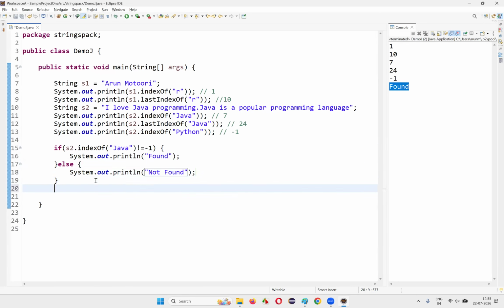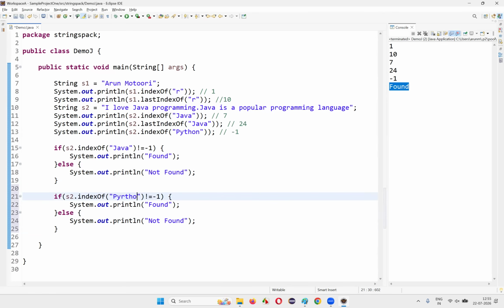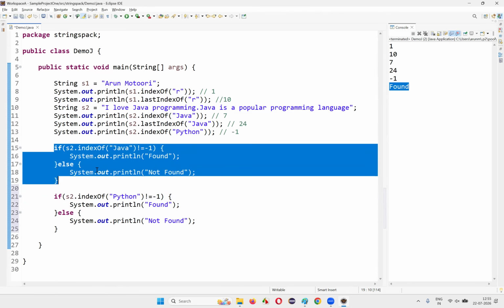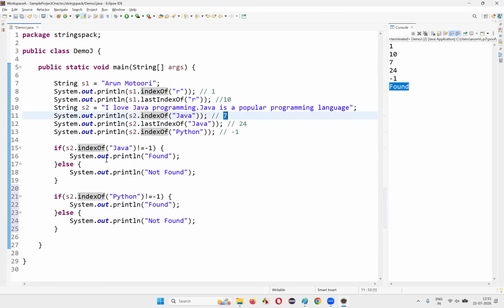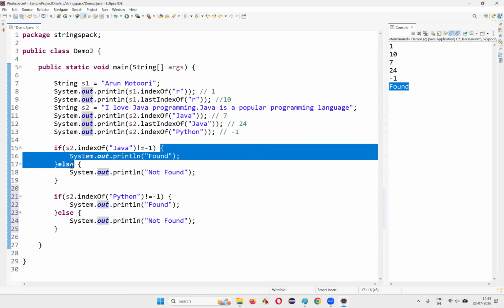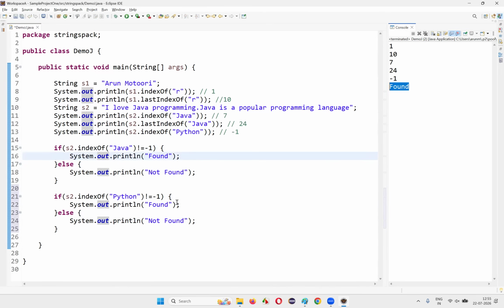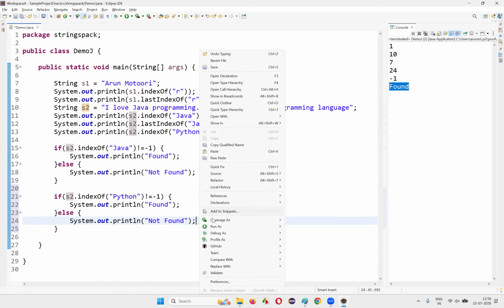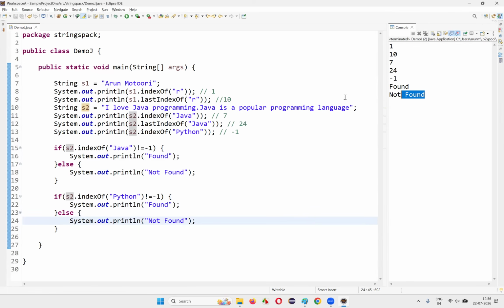Now, if I take the same thing and put Python here, what will happen? Python is not there in this string. In the first case, when I say indexOf Java, it returned 7, guys. That 7 is not equal to -1, which is true, so we went into the if block and found got printed. Now in the case of Python, is Python available anywhere in this string? No, right? So indexOf will return -1. -1 not equal to -1 is false because they are equal. So we'll go to the else block and not found will be printed this time. You see, not found got printed.